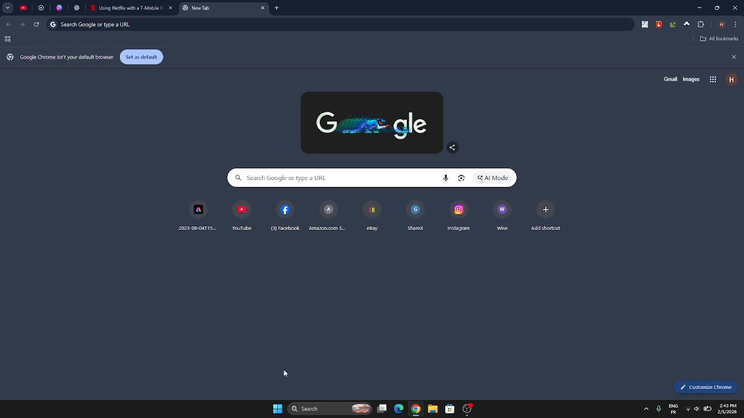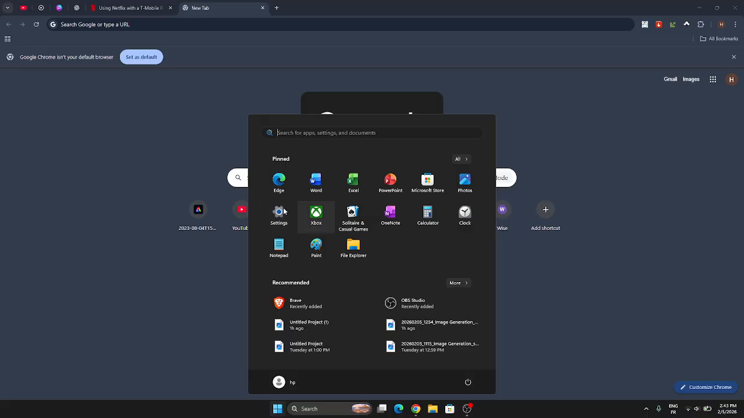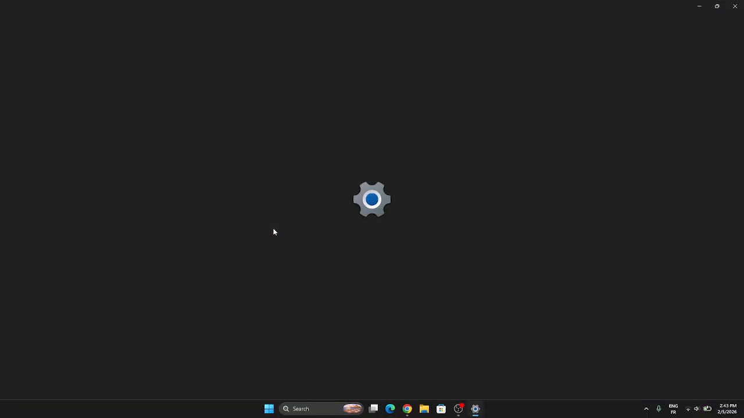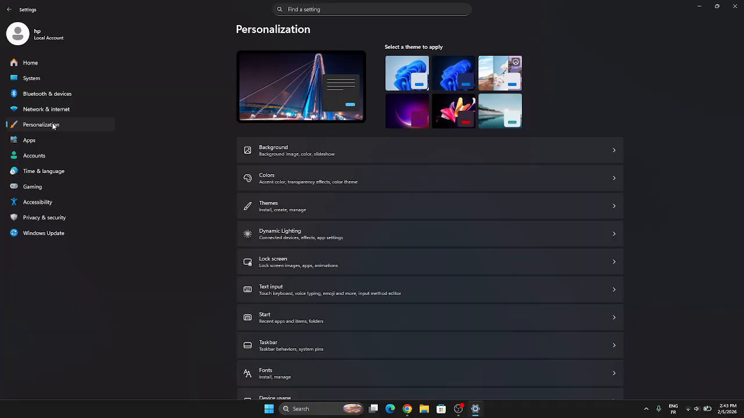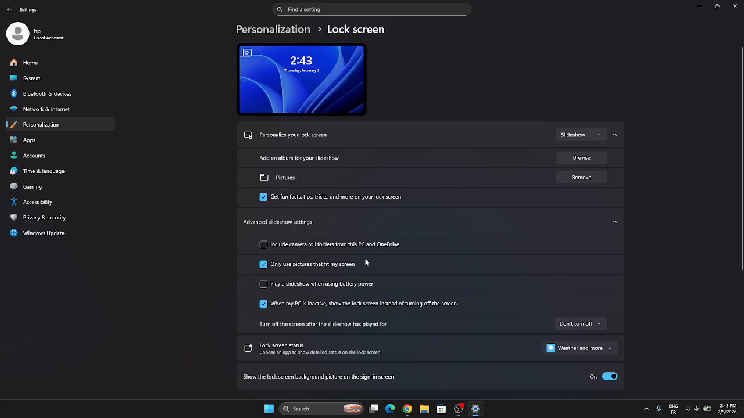First thing, you're gonna go down, open the start menu and open settings. Here on the left side, you're going to select personalization, and here you're going to go to lock screen. Here in personalize your lock screen, you're going to click here so you can choose the one that you want.